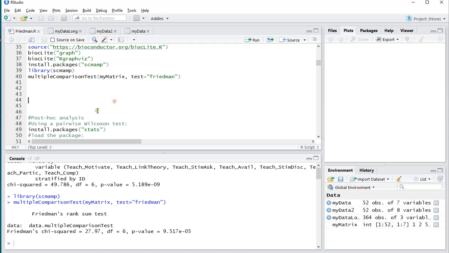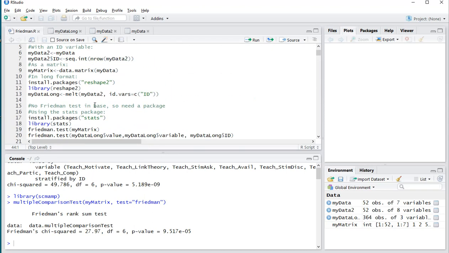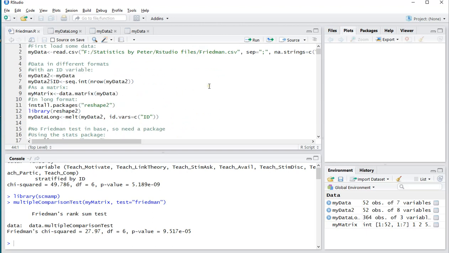So there you go. I'm still working on how to perform the different post-hoc analyses, but I'll save that for later. So a few different ways of getting the same results.